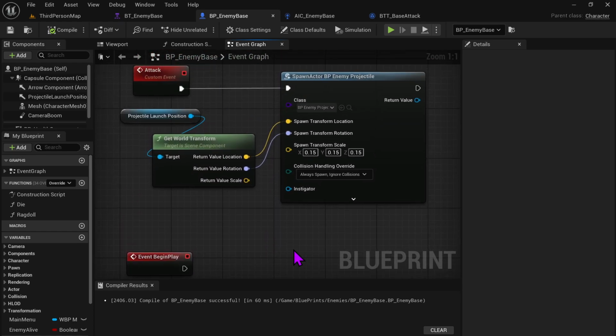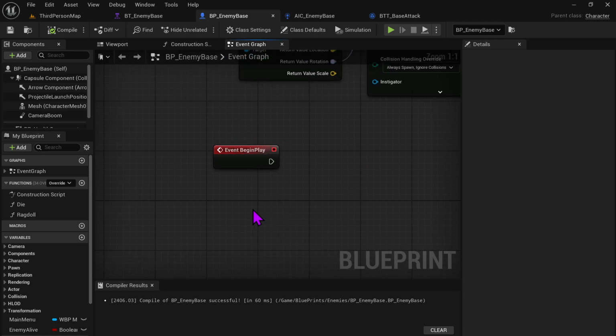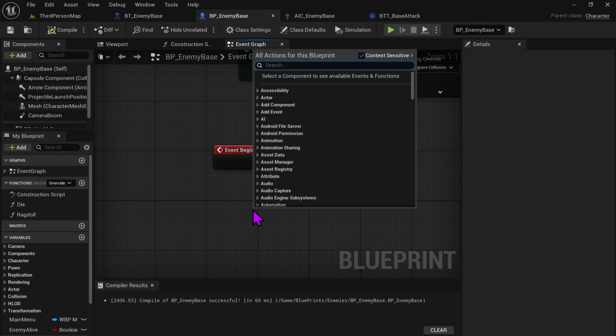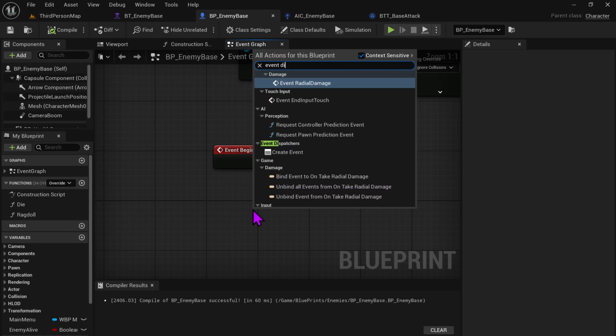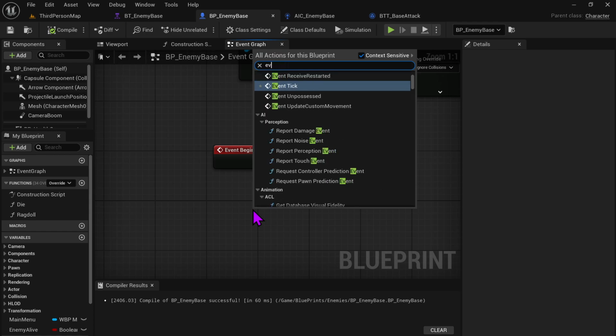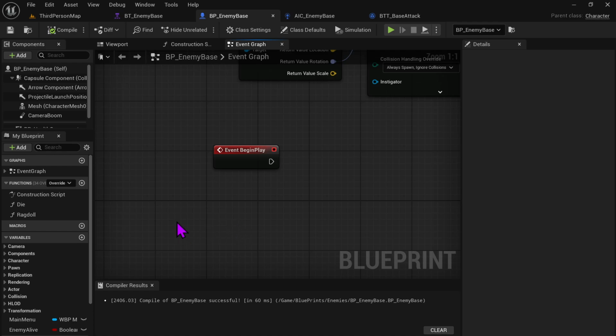So what we're going to do is we're going to add event. Which one is it? Hold on. Base. That's where we are. Oh, that's right. Ha ha ha.